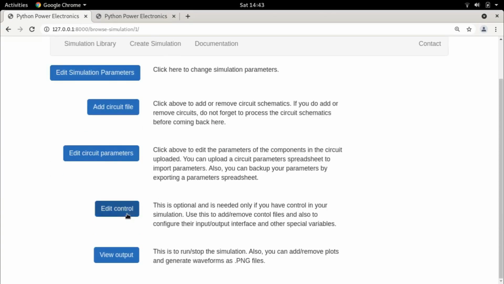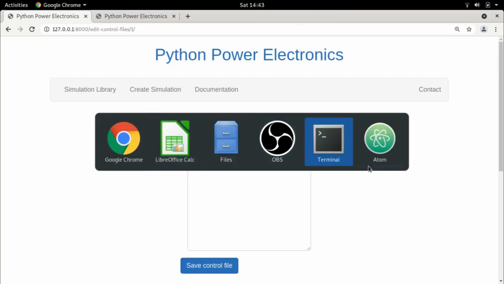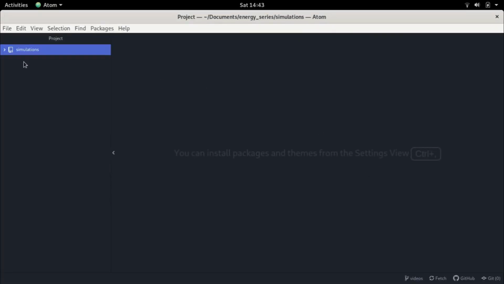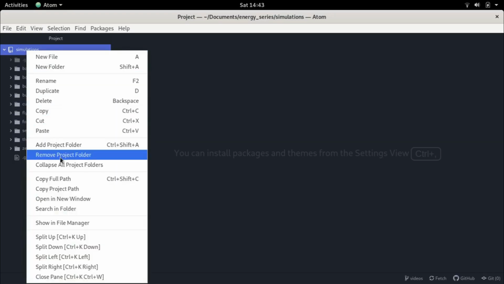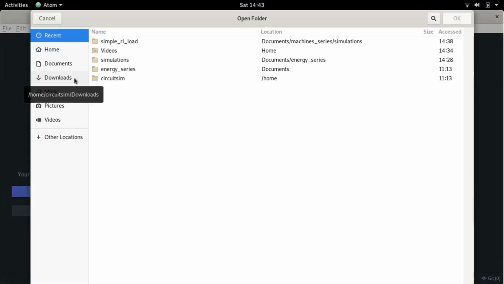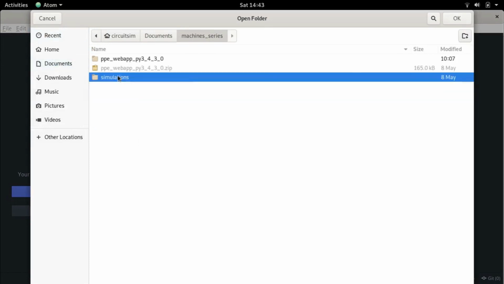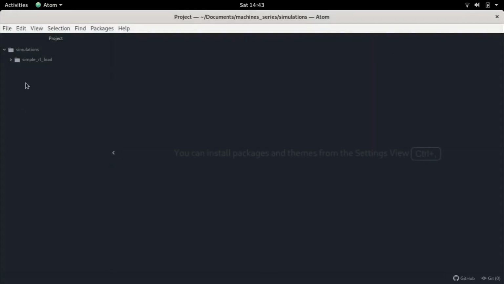To write a control file, we have to now add, of course, the control file, which is a Python file. So let's go over to our editor, which is Atom. Now you can choose Atom or you can choose anything else. The directory which I currently have is the energy series directory. So I'll remove this and let me add another folder. This folder is now our latest folder, which is machine series. So let's click on simulations. These are all the simulations. We have only one simulation so far.